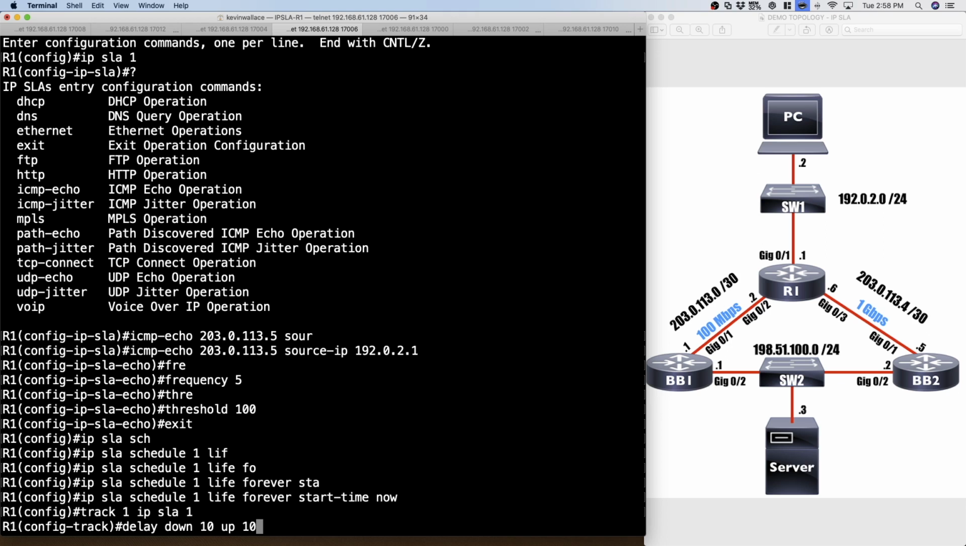seconds. And by the same token, if it gets better, if it drops below 100, it gets down to 98, but then it goes right back to 105, it was good just for a split second, that's not enough reason to come back into an up state. So I say up 10. I want to make sure that things are good for 10 seconds.